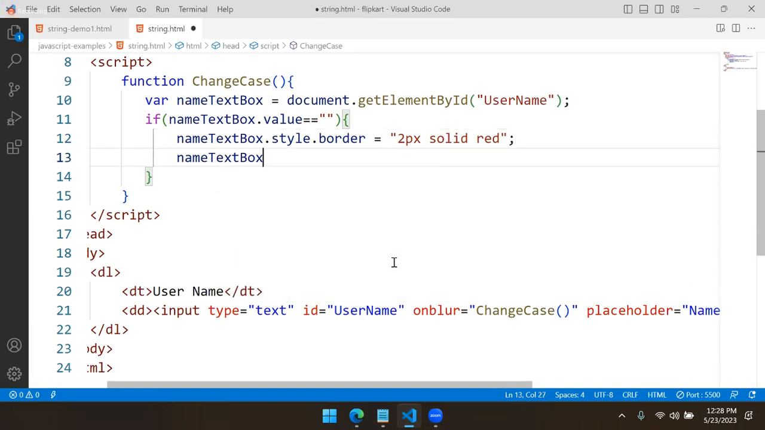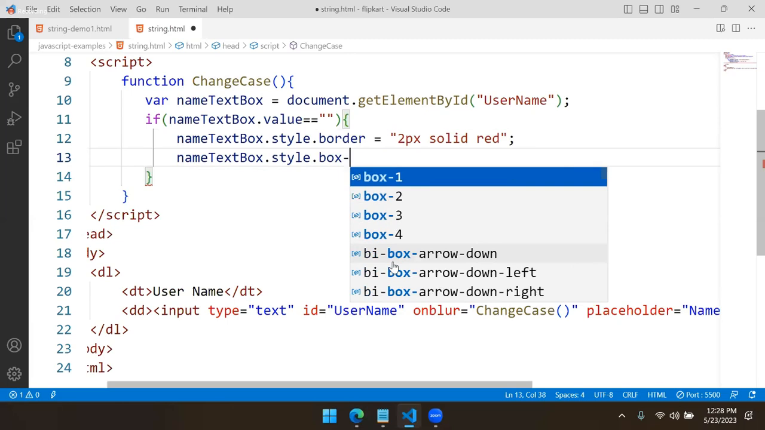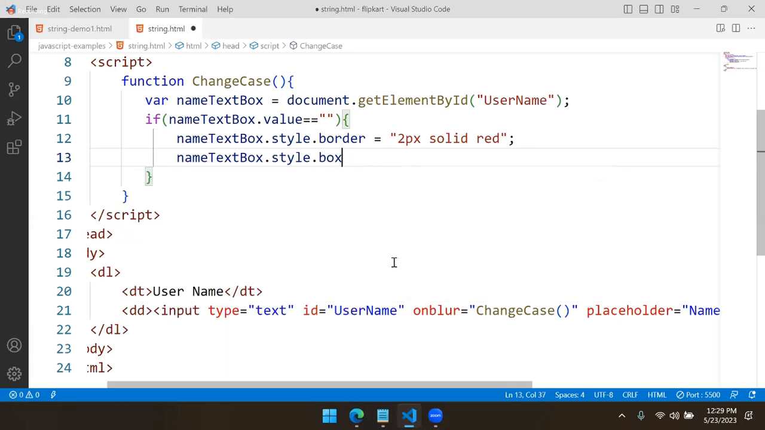Similarly, name text box dot style dot box shadow. Box shadow means we have to write like this. It should be like 2 pixel, 2 pixel, 2 pixel, and then we have red. Like this we need to apply. Right? That means we are applying the box shadow.